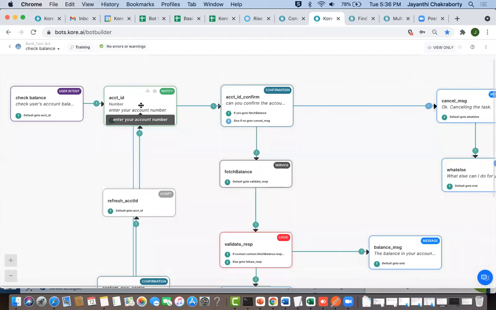But this is a guided flow where the bot is prompting the user, like, do you want to change your account number? And then allowing the user to do it, depending on his response. But what I'm talking about right now is something different, where the user expresses his intent that I need to change the account number, or I have provided an incorrect account number. So the bot did not ask the user for anything, but the user expressed his intent to amend an entity value. Now, how do you do this?